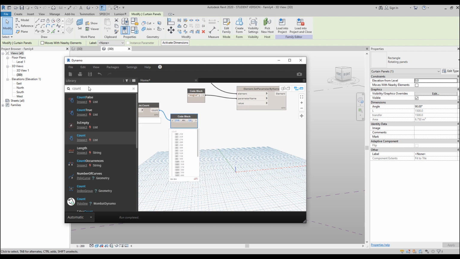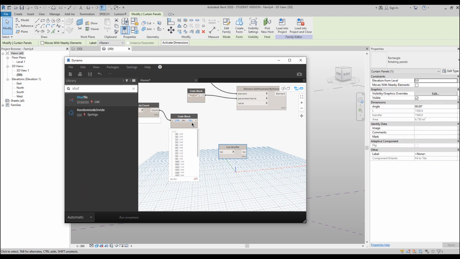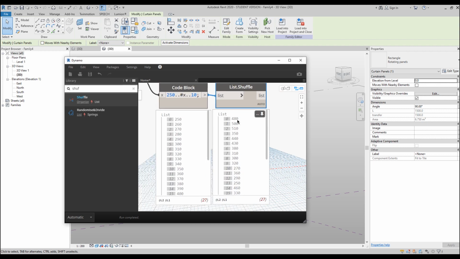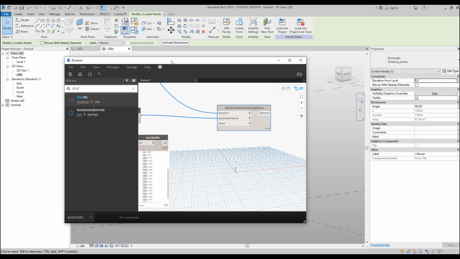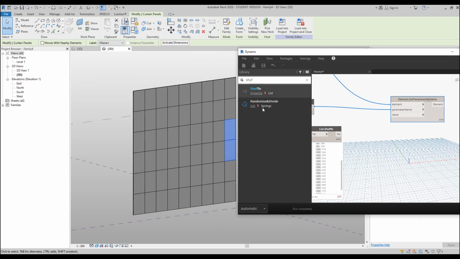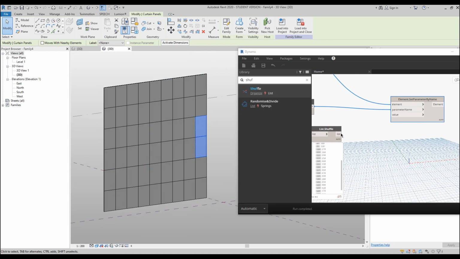I want to shuffle it, and as you understand, we need shuffle. Use the shuffle. Shuffle will connect to the list, and you will see the difference between one and the next: 480, 500, and it goes on. So this is what I want. And let's connect this one. I will do it like that. Let's connect it to the value, and we get some problem. Let's check it. What is the problem?